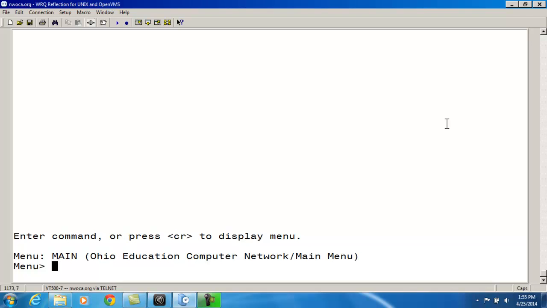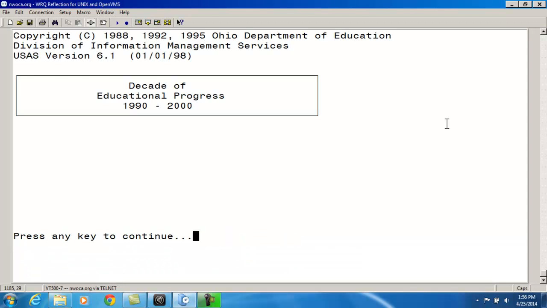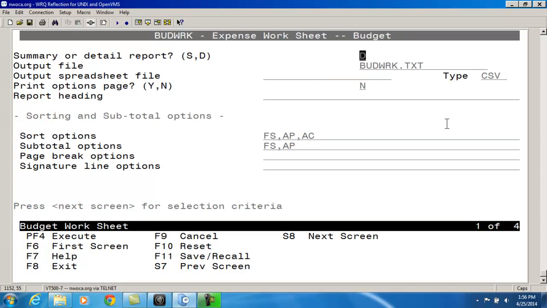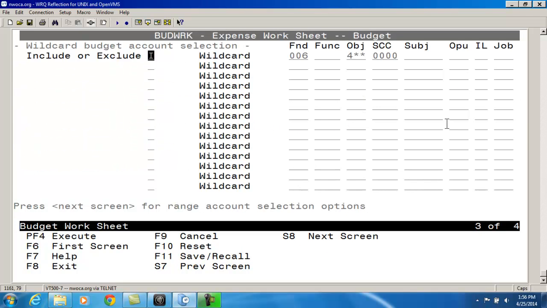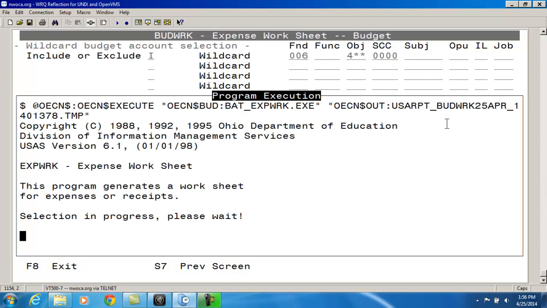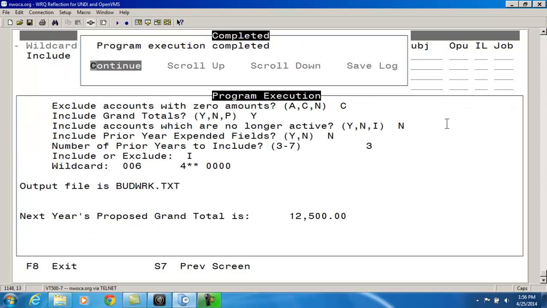So what I could do is run a BudWork and verify that those amounts have been loaded in. Again, I'm going to go down and make sure that my wildcard and ranges are the same, 006, just the 400 object codes, and I'll go ahead and execute this. And it should give me my next year proposed total of 12,500. So right away, I know that matched my total in the NYP main program.